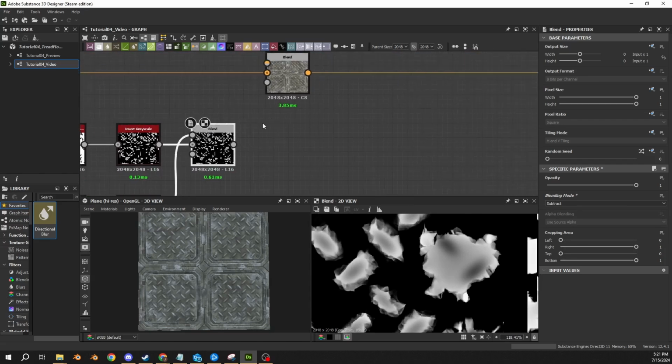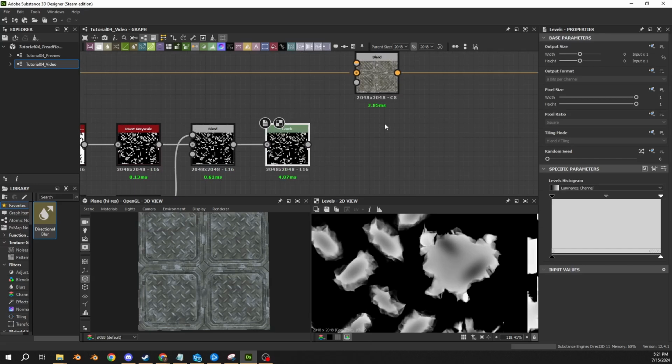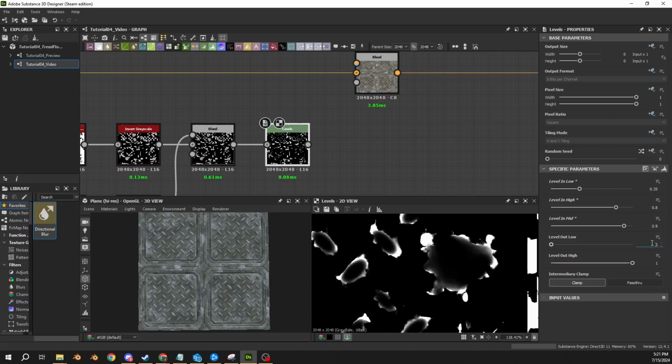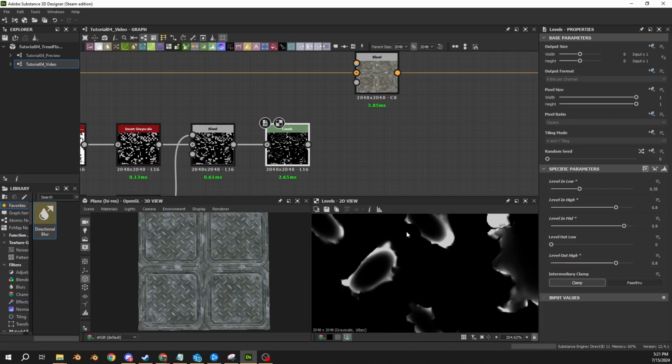And then we're going to feed into another levels. And then this level is going to get fancy. We're going to do 0.35, 0.8, and just see what's happening to the texture here. So what I wanted to do is where the paint is peeling. Here, let's just plug this in. Let's finish plugging this in so you guys can see it better.